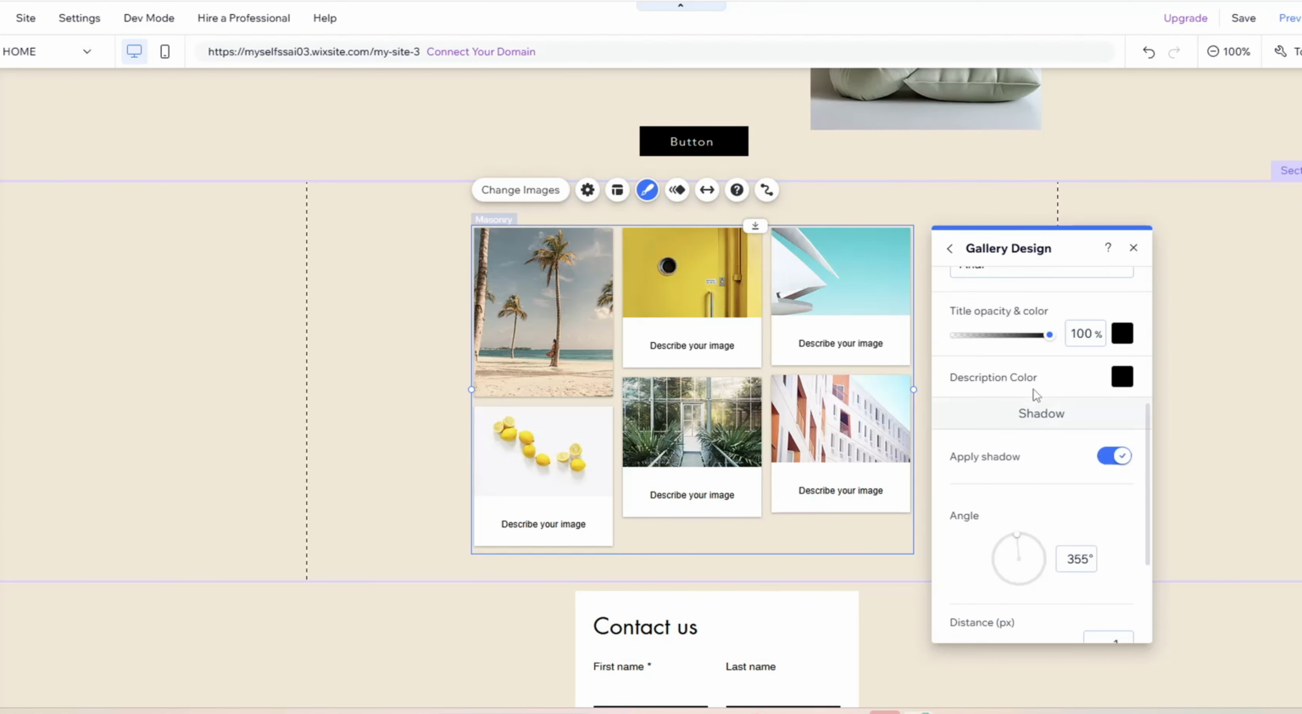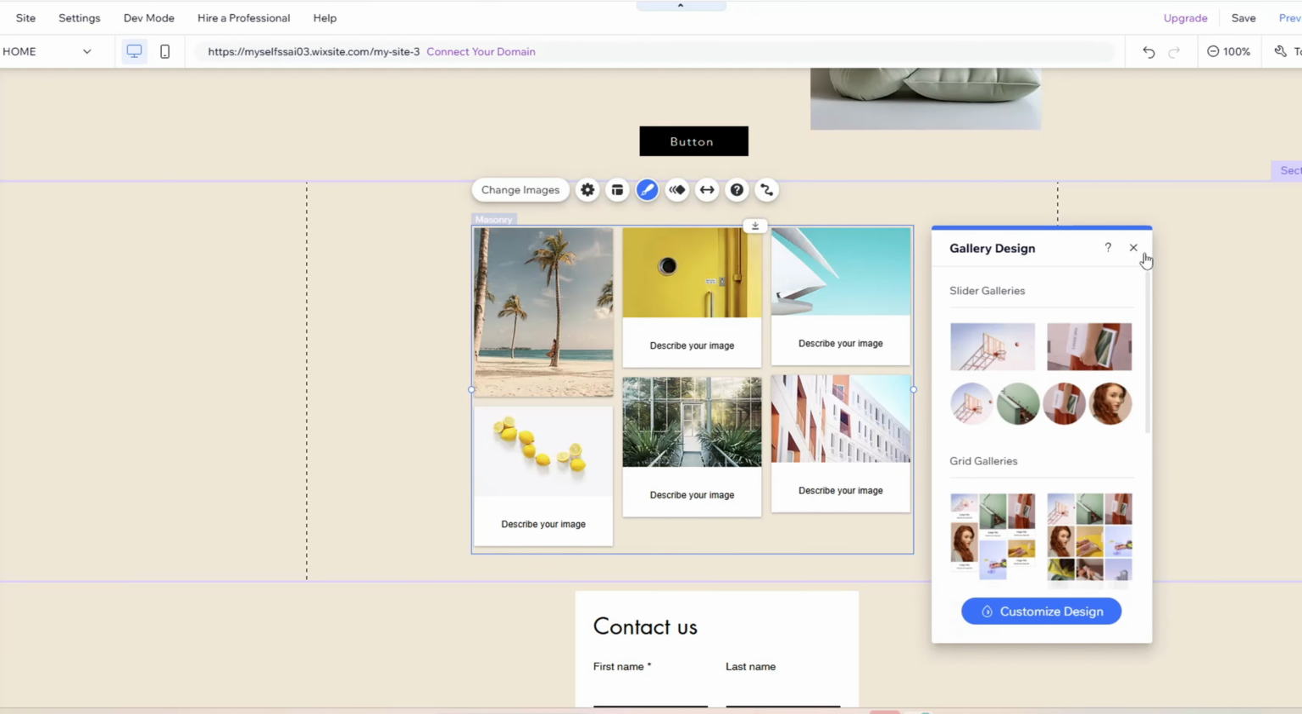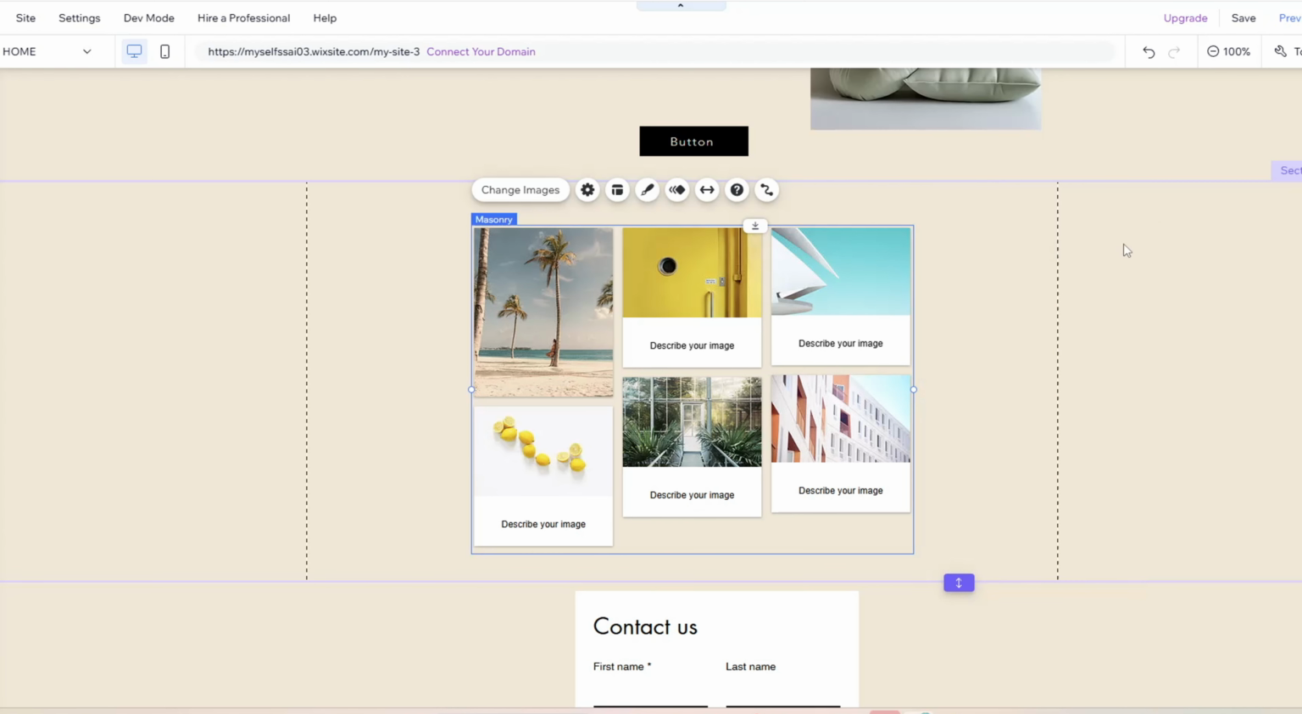Finally, update the click actions in the settings. This lets you decide what happens when a visitor clicks an image. You can have images open in expand mode like a lightbox, link them to another page, or set them to do nothing at all, depending on your needs.